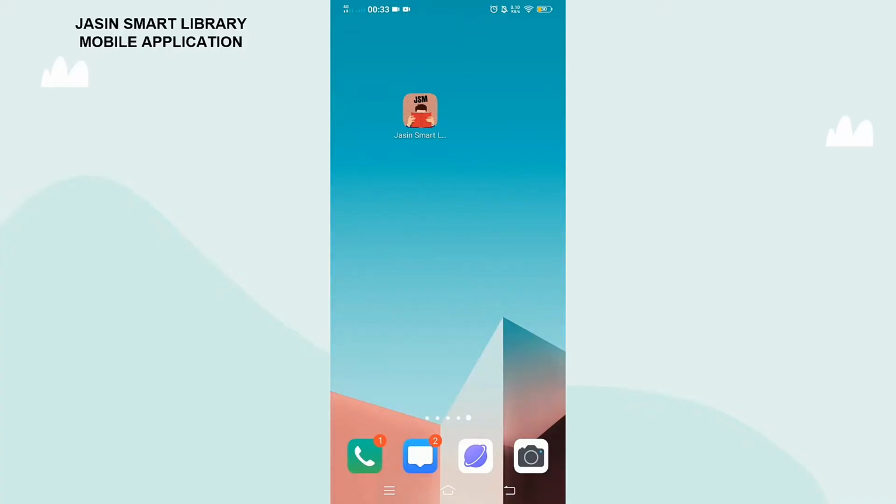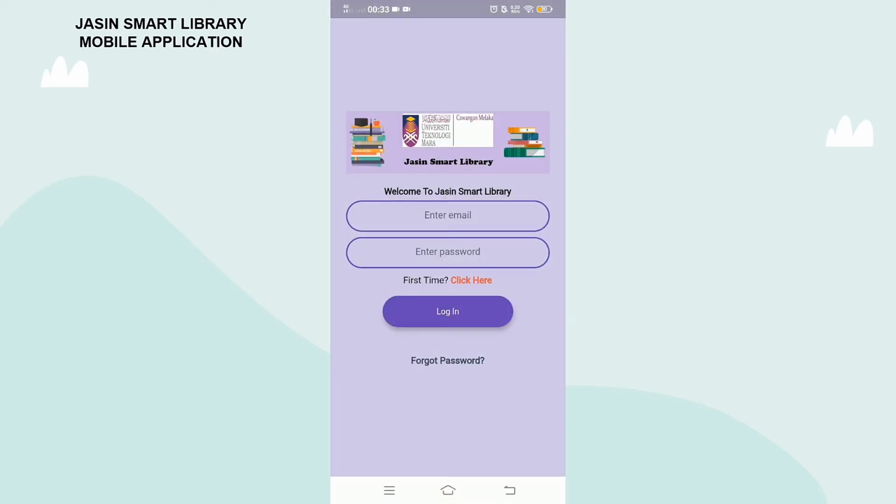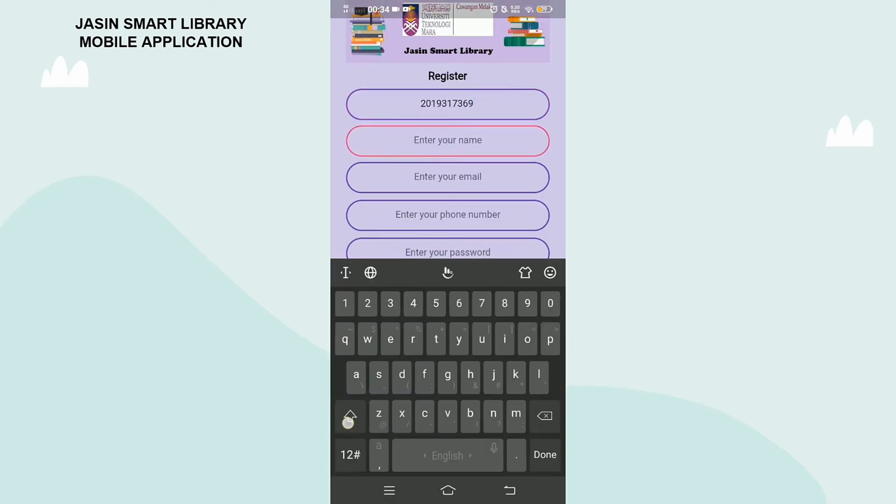Okay, this is the Jasin Smart Library mobile application. Then the user needs to click this application. Then they will get the login account. So if the user is a first-timer, they need to register. Okay, enter the matric ID. Enter name. I will enter my name.